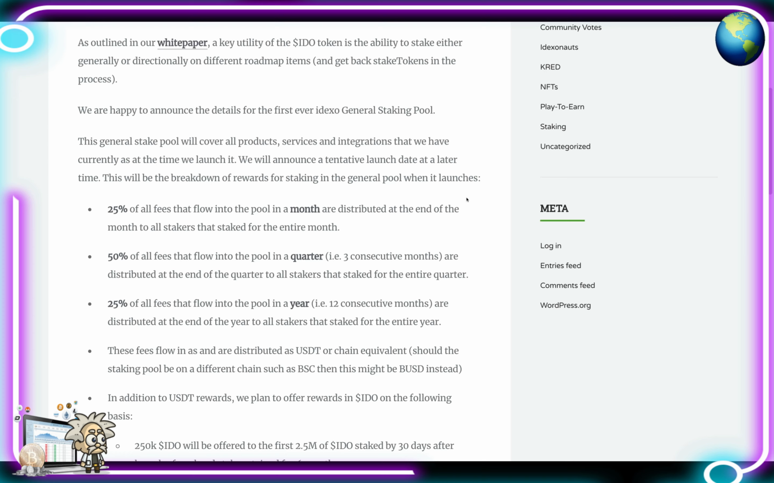This will be the breakdown of rewards for staking in the general pool when it launches. 25% of all fees that flow into the pool in a month are distributed at the end of the month to all stakers that staked for an entire month. 50% of all fees that flow into the pool in a quarter, for example, 3 consecutive months, are distributed at the end of the quarter to all stakers that staked for an entire quarter. 25% of all fees that flow into the pool in a year, for example, 12 consecutive months, are distributed at the end of the year to all stakers that staked for an entire year. These fees flow in and are distributed as USDT or chain equivalent, so that the staking pool can be on a different chain such as BSC, then this might be BUSD instead.